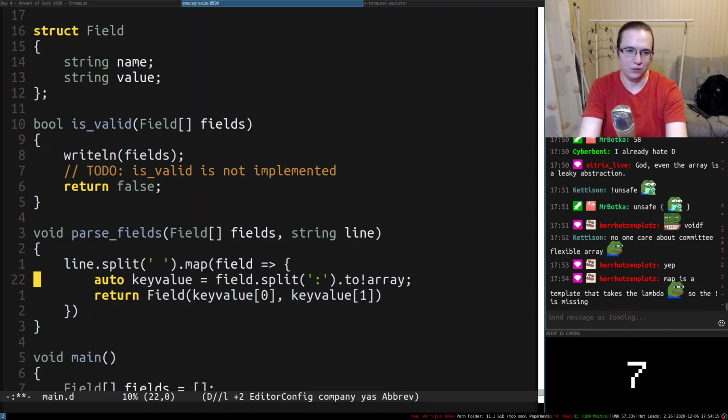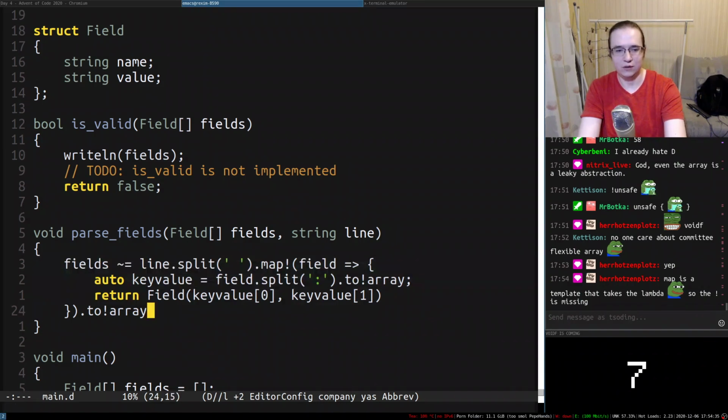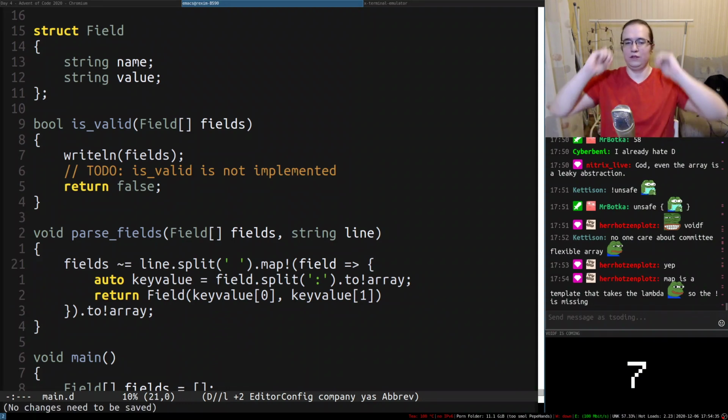And afterwards, what was the template that takes the lambda? So is missing? Yeah, thank you so much. Okay, and can I do toArray now and append this entire thing to here? And another question, can the fields be repeating? That's another interesting question that I have.